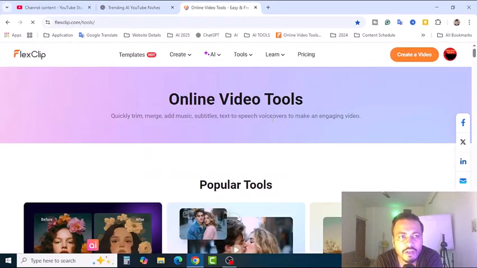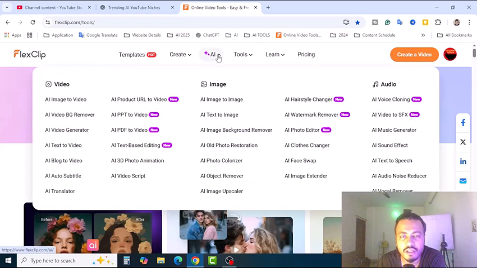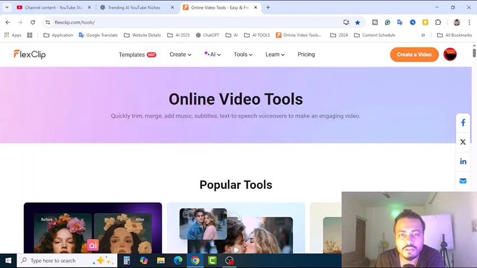You can use different AI tools. It's called FlexClip.com, that's an amazing tool. Why do I use this tool? Because you will see lots of AI features over there: video features, images, audios, and lots of things. Okay, so let's create the video first.